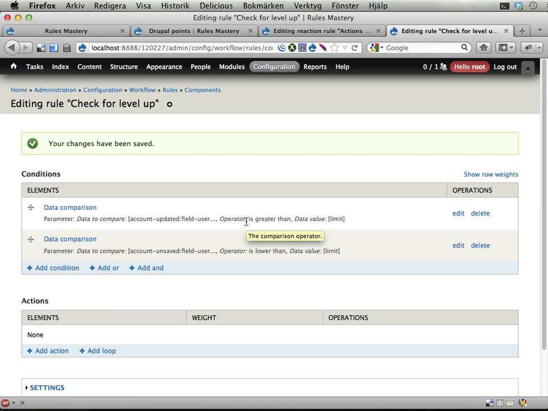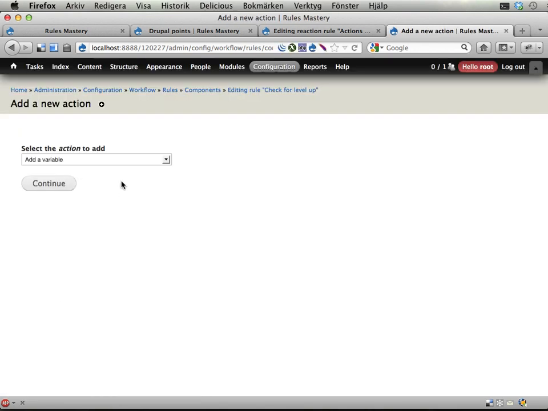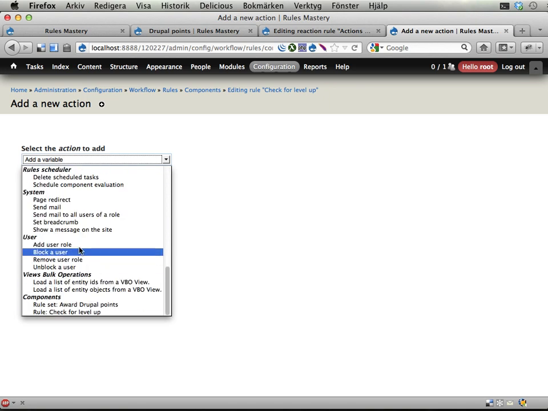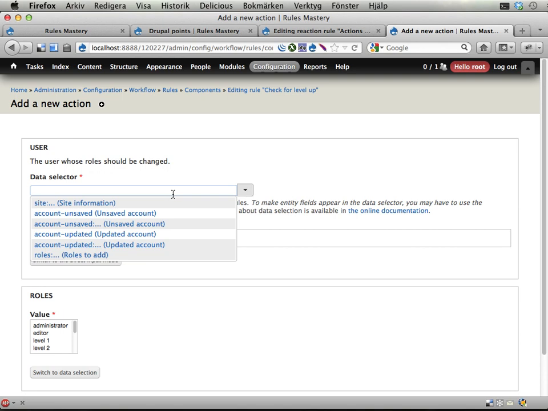Okay, so if the user now has passed this limit and before wasn't above this limit, then we should do something. And the most important thing we should do is to add these roles to the user. So let's do that. Add an action. And as it so happens, there is an action for adding roles to a user. So we're adding a user role here. Which user should we add this to? Well, we should add it to the updated user. I don't think it really matters, but it makes sense to add it to the updated anyway.